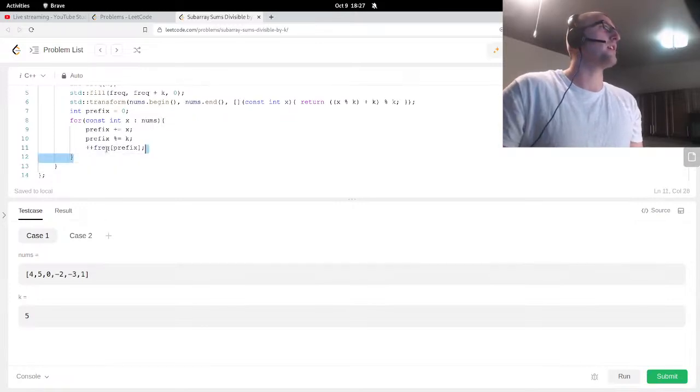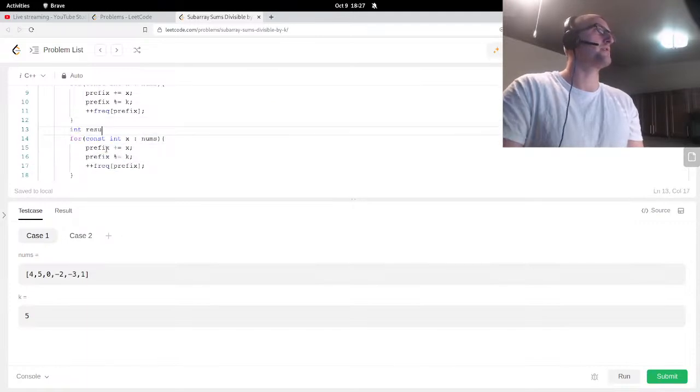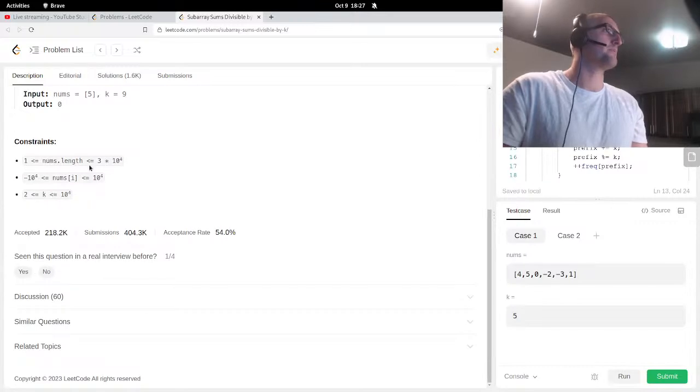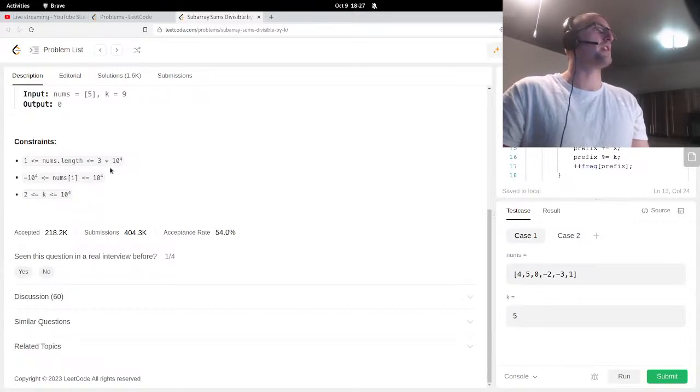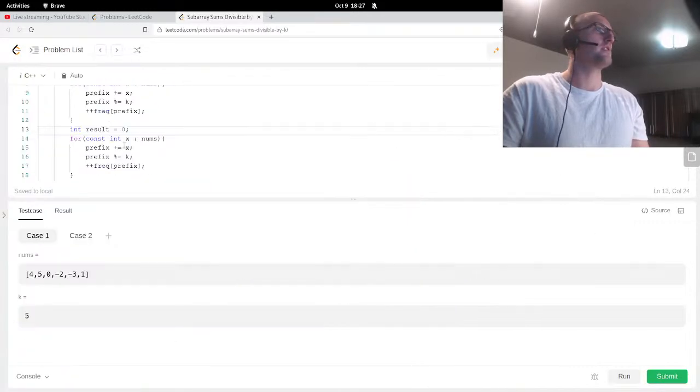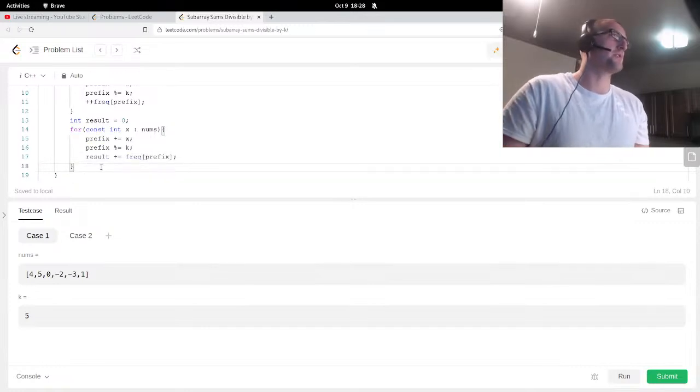Okay, now I think I do the same thing again. So I have a result, and this result will fit. If you square this, it'll fit. It's 9 times 10 to the 8th. That should fit in a 32-bit integer. Now we do almost the same thing again, calculating this prefix. But now we take this result and we add the frequency of that prefix.